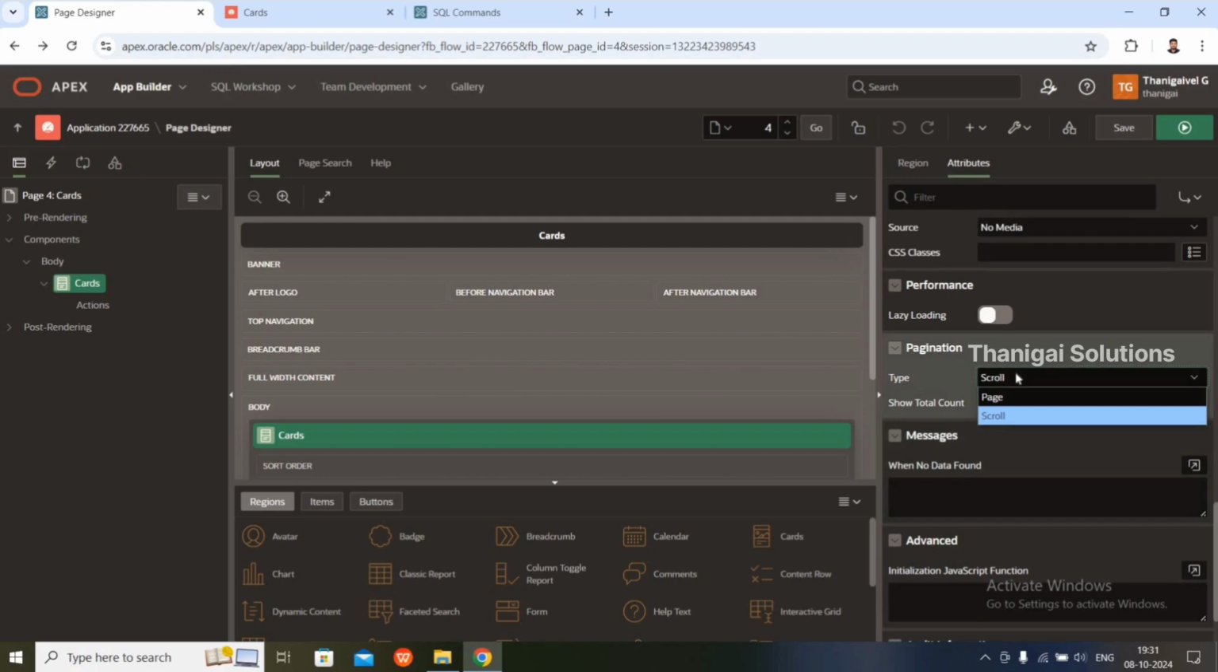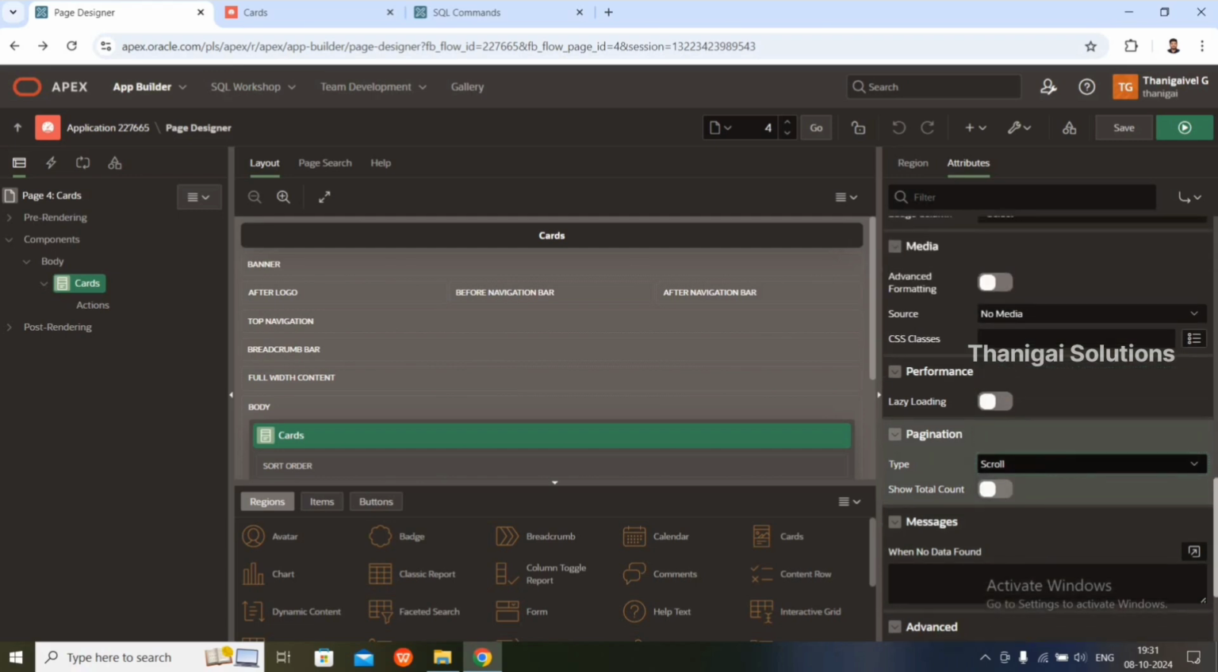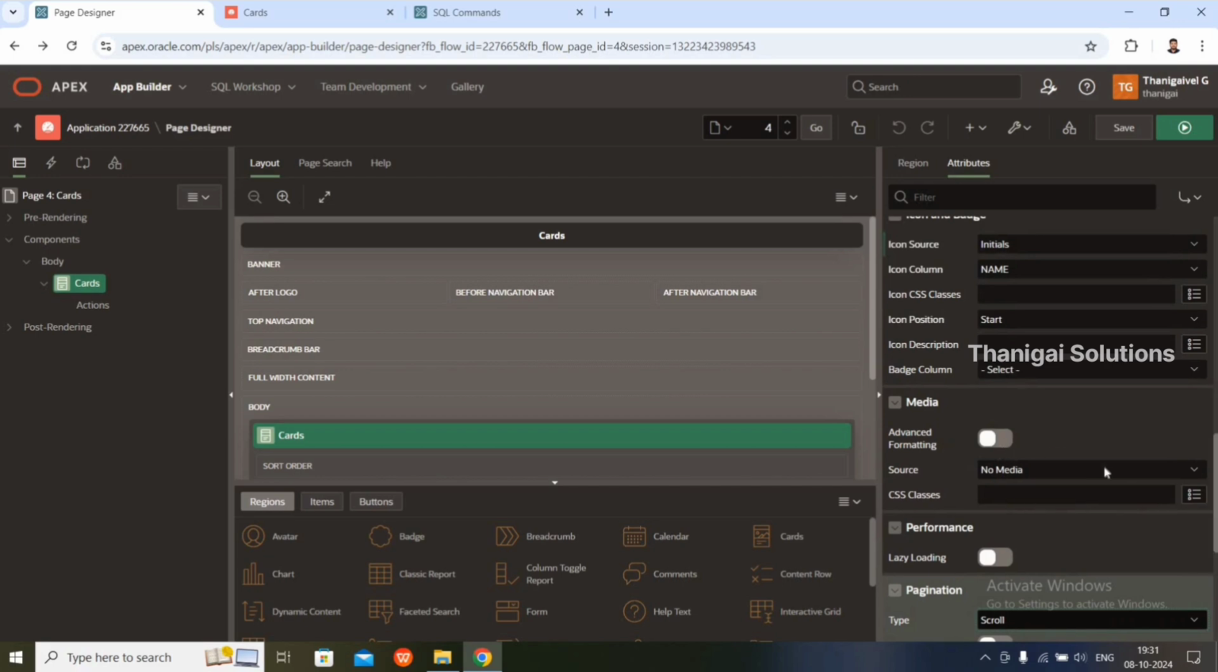Scroll means it will be scrollable. Page means it will be set as pagination. You can click on the one or two buttons to paginate. And your media settings is there. Media settings will be used for displaying images and that kind of thing.